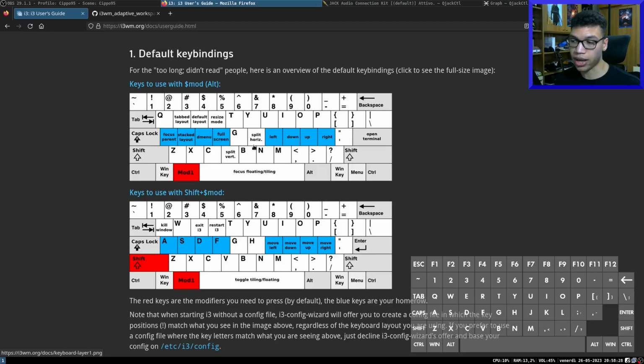So you combine your hands. You have the left hand on the modifier here and your right hand on the key you want to press. But Alt is a key that is used by many applications. So I don't really like to use Alt as a modifier, and I suggest to use the Win key.